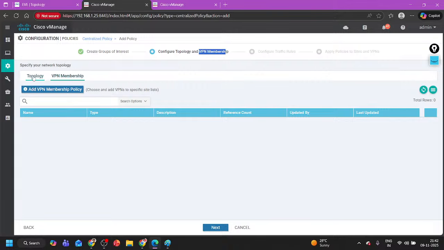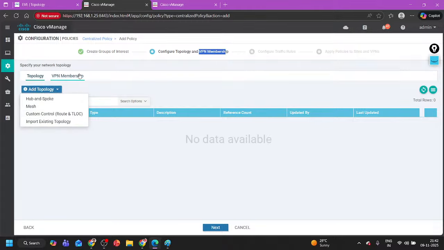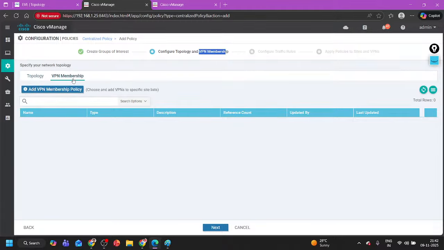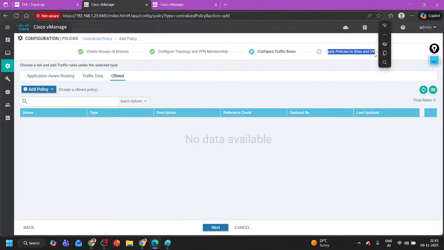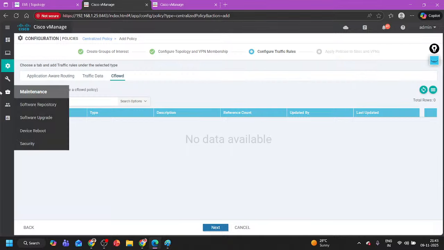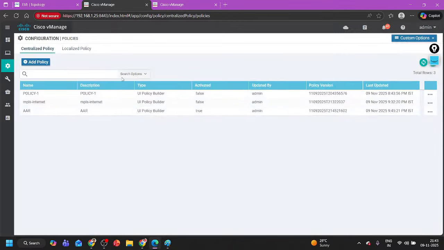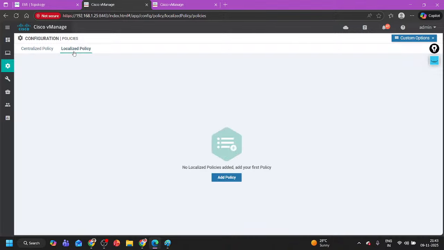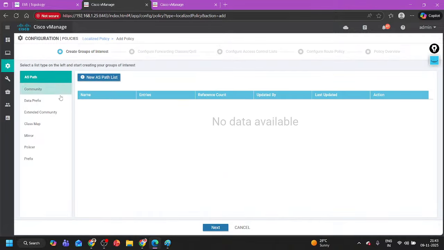Under control policy, we have covered the topology, but we didn't cover the VPN membership till now. So we will cover VPN membership policy here in control, and in the data policy, here is application aware routing, then traffic engineering, cflowd, and after that here is the final page to apply the policy. And then we have one more type of policy, which is localized policy. So till now we have not started localized policy.